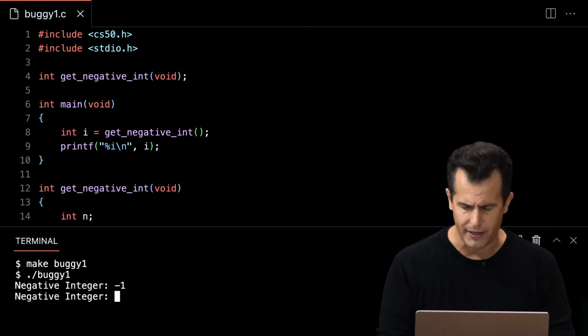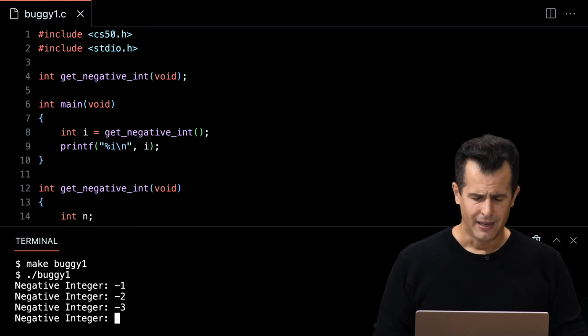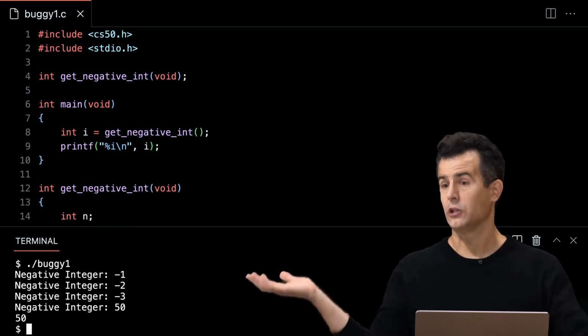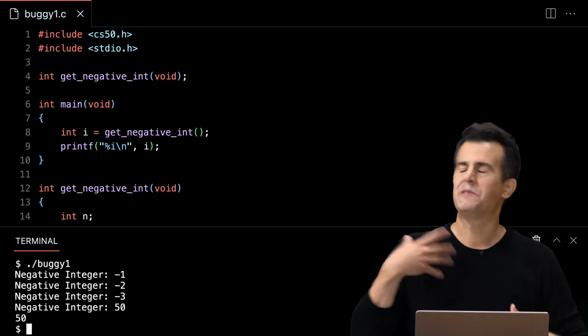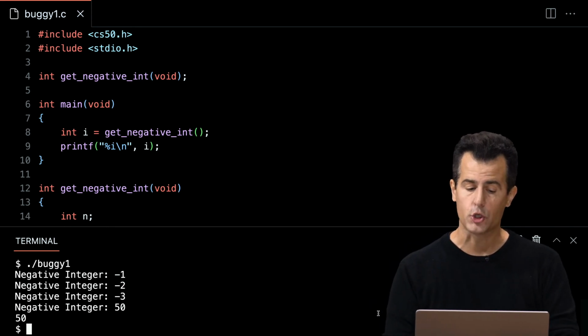It's prompting me again. All right, so maybe it'll like -2. No, maybe -3. 50? OK, so it's definitely broken, right? It kind of seems logically to be doing the opposite. Now, you can perhaps see why this is happening already. These are deliberately simple programs for demonstration's sake.